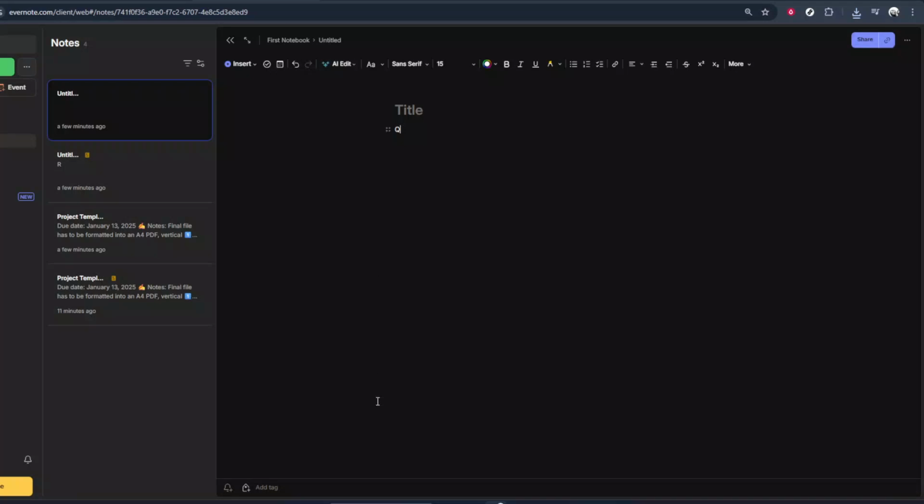In today's video, I'm going to teach you how to save a note as a template in Evernote. Saving a note as a template is a simple way to save time and keep your notes consistent, especially if you find yourself creating the same type of note over and over again, like meeting notes, checklists, or project outlines. Instead of rebuilding the structure from scratch each time, you can turn one well-designed note into a reusable template.